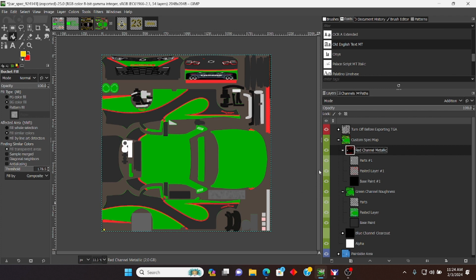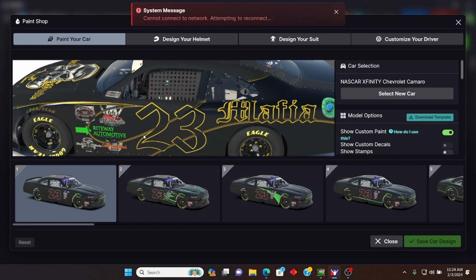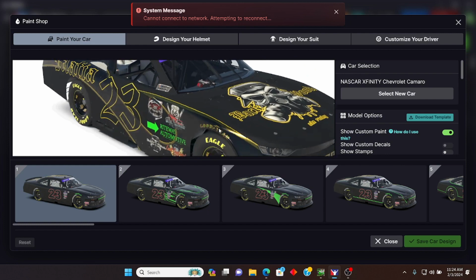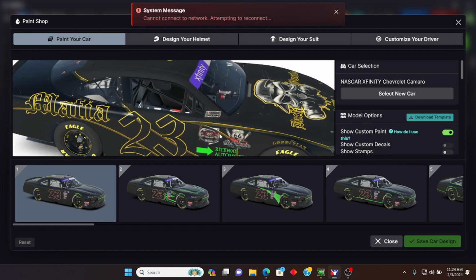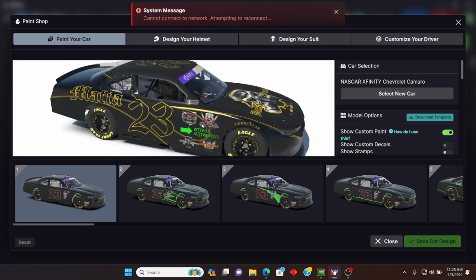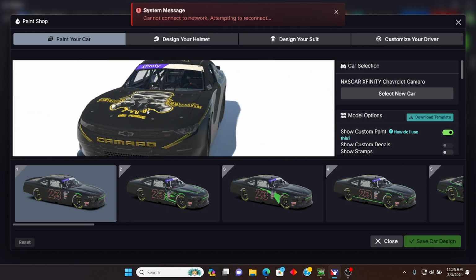And now when we export it, we could see some chrome, hopefully. So we'll export. There it is. So we've got some gold on there. Yeah, that looks good. And it'll look even better in the race because you'll have more sun coming off of it.